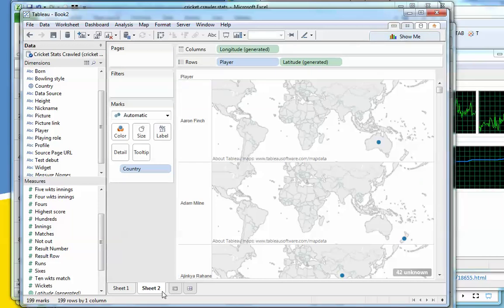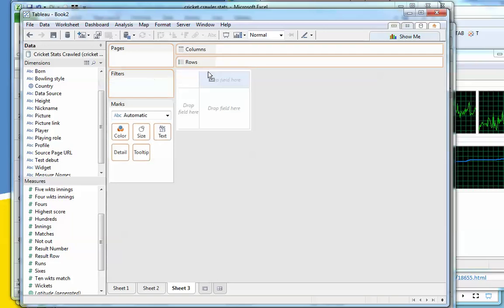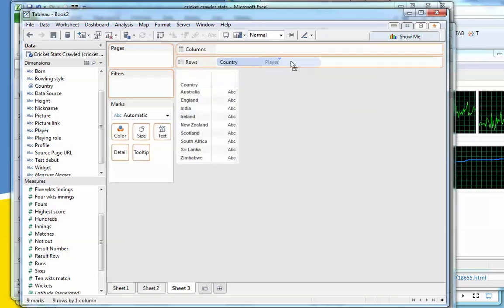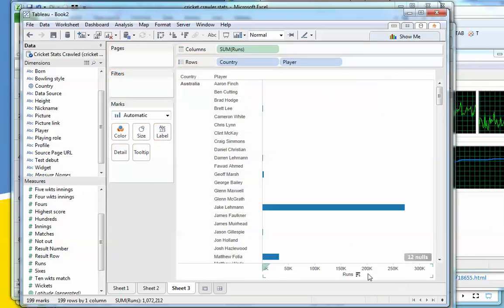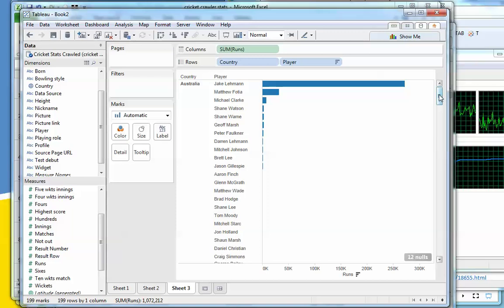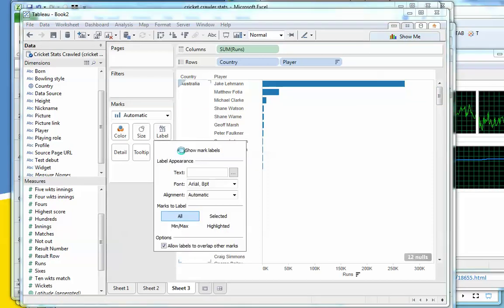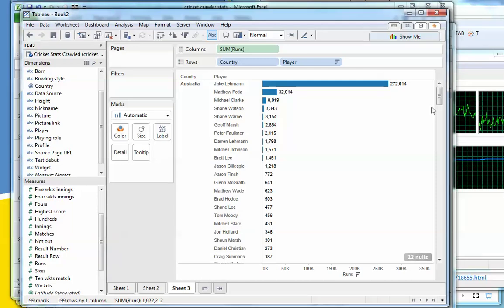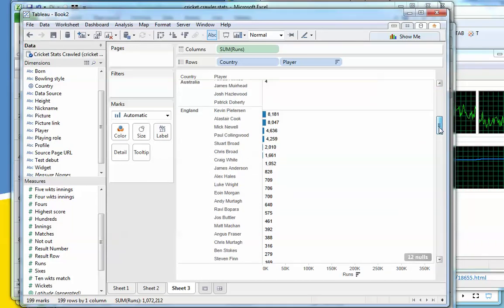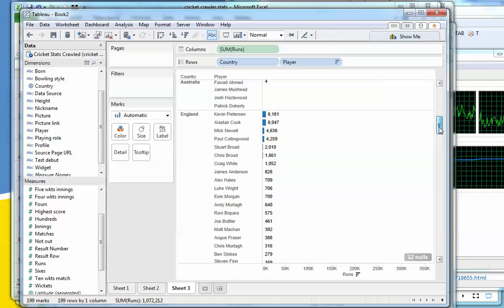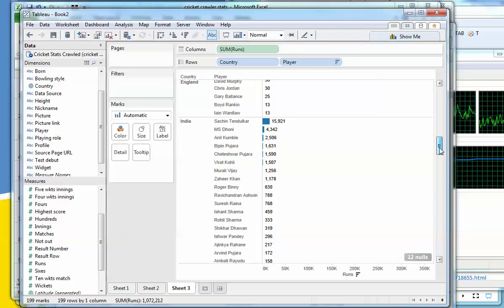Try that again. Country, players, runs, and we saw Jake Lehman. Interesting. 272,000 runs. So data quality might be a bit of the first thing that we start to analyze. There we go, England. That looks a bit more useful. So anyway, there you have it.